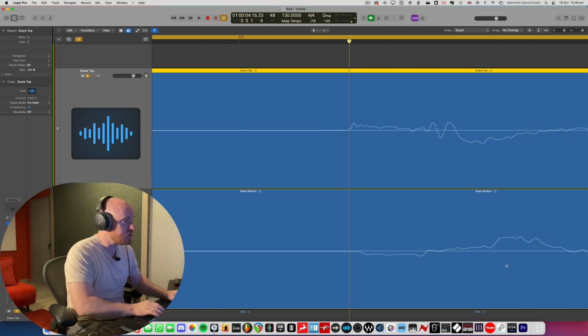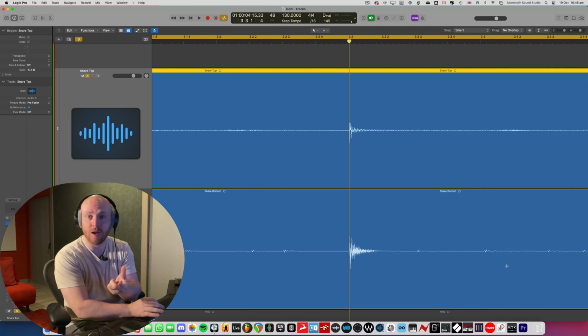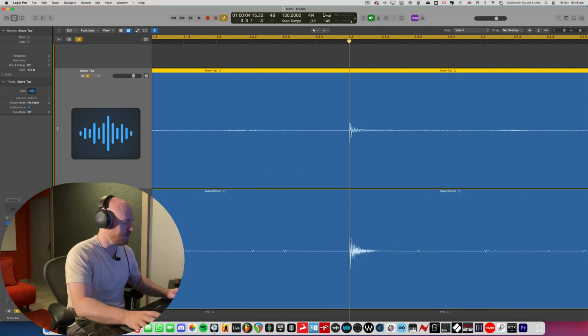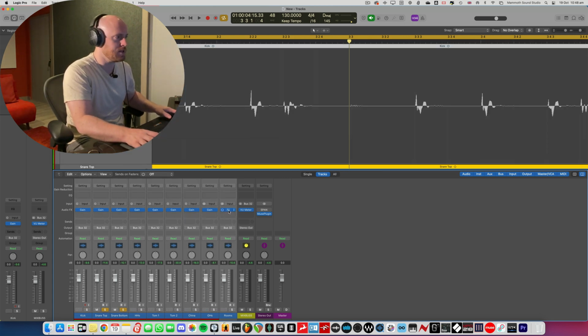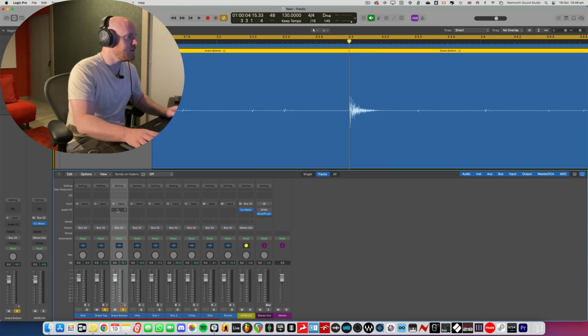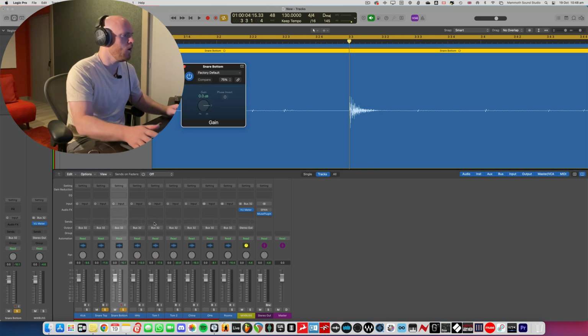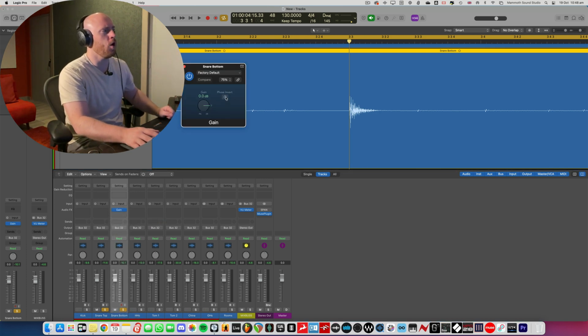What we need to do to solve that is to flip the polarity on one of the microphones. We can do that very easily with the gain plugin. And in fact, I've still got all these gain plugins instantiated here. I'm not using any of them, so I'm going to remove them all. Get rid of them all, with the exception of one on my snare bottom. And you'll see it's got this phase invert option on the plugin.